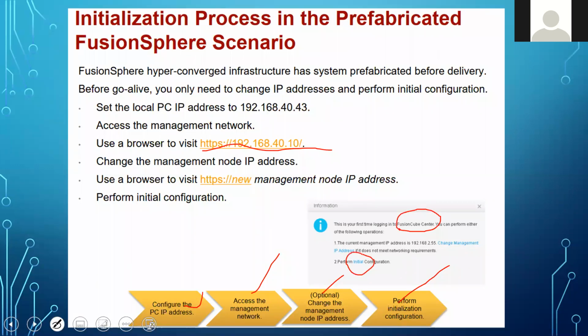From FusionCube Center, you can configure everything. When you click this initial configuration, it will ask about the IP addresses and all the rules about the nodes, and we will see in the coming slides how we can configure it. We'll be doing it from the simulator as well, so you will have the idea of how to configure it.